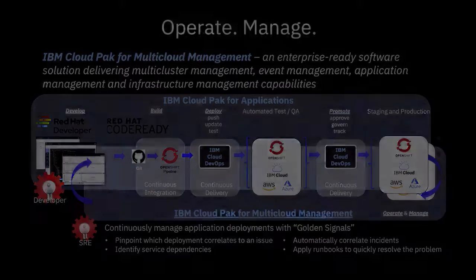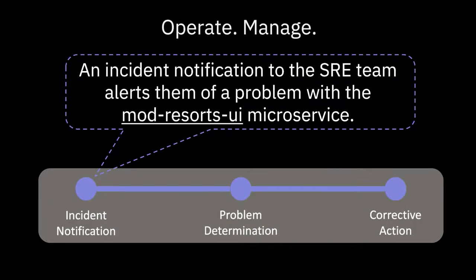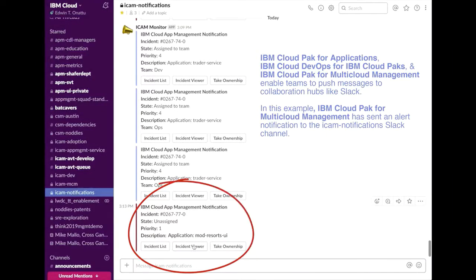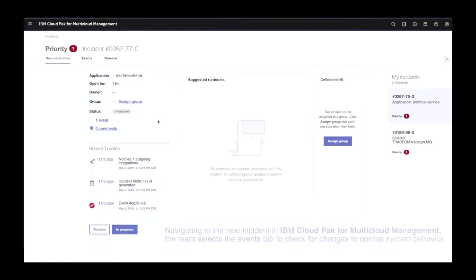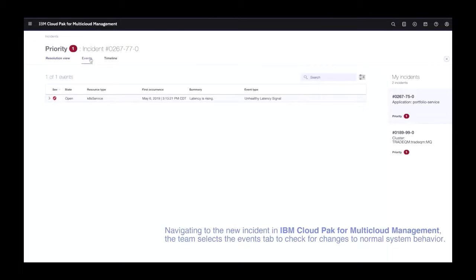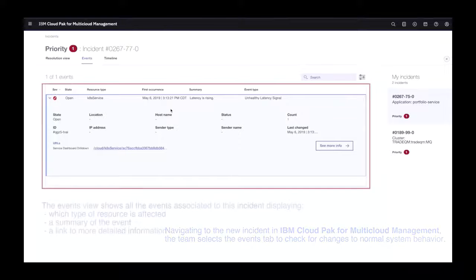To set the stage for what is to be shown in the demo, end users are experiencing slow response times. We start with an alert notification sent to a Slack channel being monitored by the SREs. So let's begin by checking the golden signals. Working in the IBM Cloud Pak for Multicloud Management, the SRE reviews the incident details and sees that latency is rising with the Mod Resorts application.